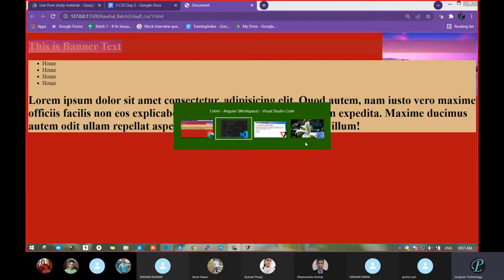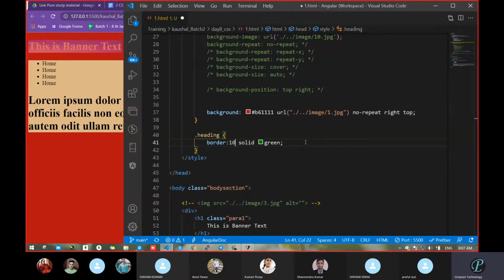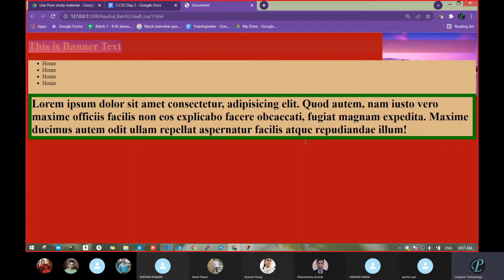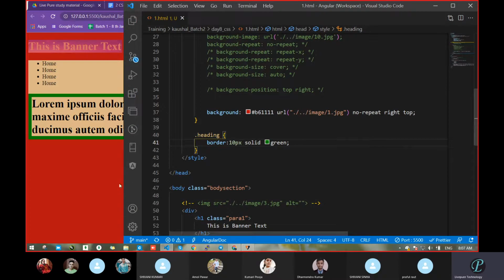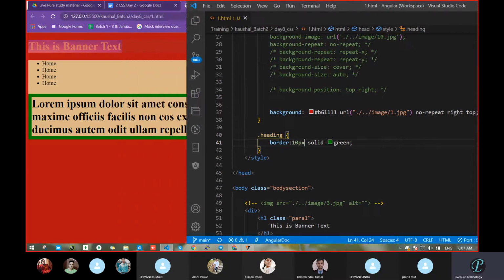No, in the percentage case, it did not work. So always try to go with pixel, that's the thing. This way we got this much border. Clear? Next, what are the different types of border?